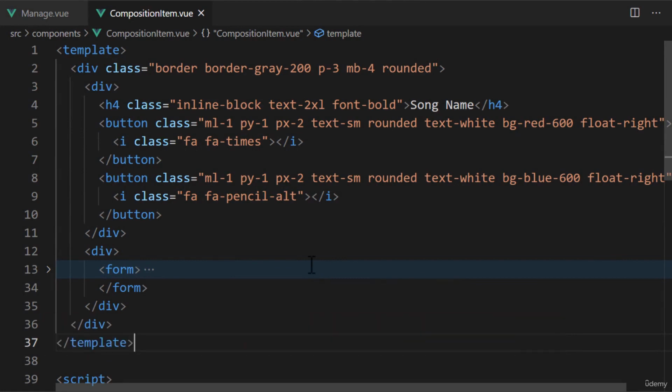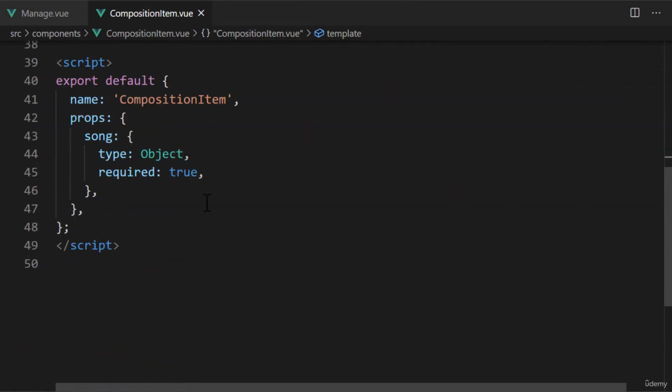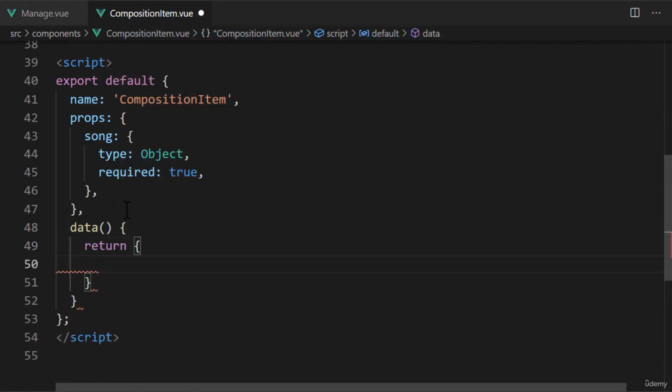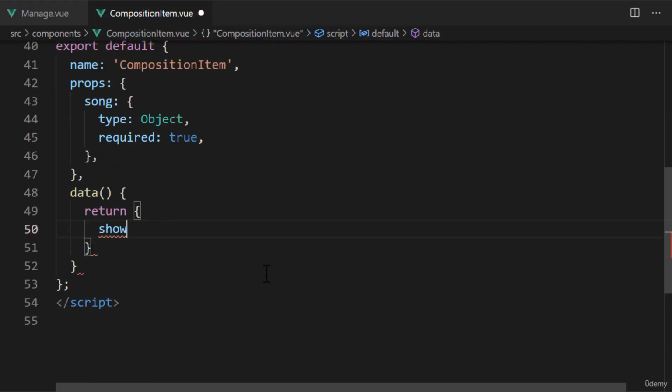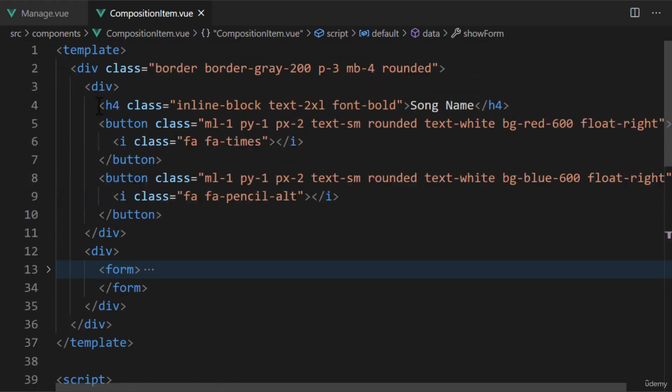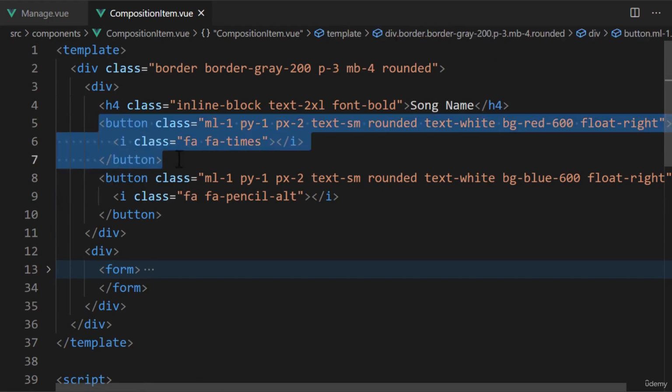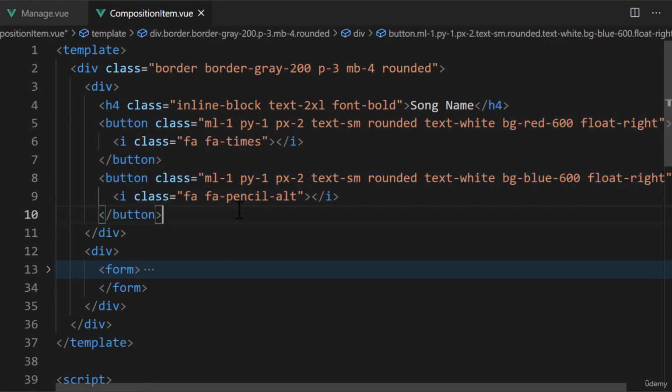The first step we'll take is storing a property for toggling in the form. In the data object, we're going to create a property called showForm. Its initial value will be false. The next step is to update the template to use the data. In our component's template, there's a button we can use to toggle the property. The form shouldn't appear until the user clicks on the edit button.